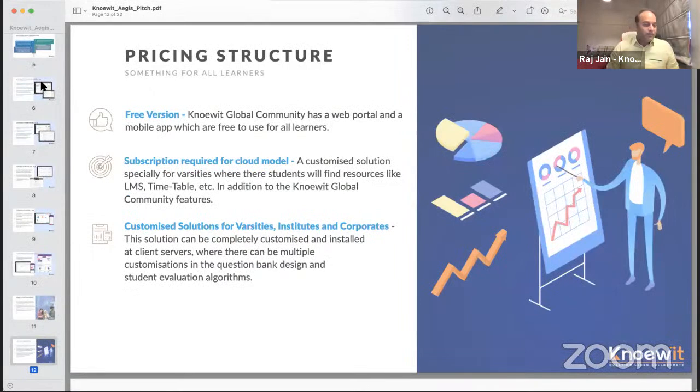So the pricing structure is threefold. There is a free version. There is a global community app and a web portal, which is already live. It is available for all, free to use for all learners. And second is a subscription-based model for all universities where they can customize the resources inside their campus into a single application, and they can get a subscription renewed every year. And the third part is customized solutions for all varsities, institutes, corporates, which can be installed in their premises. Multiple customizations can be done in the question bank design, and student evaluation algorithms can be redesigned.